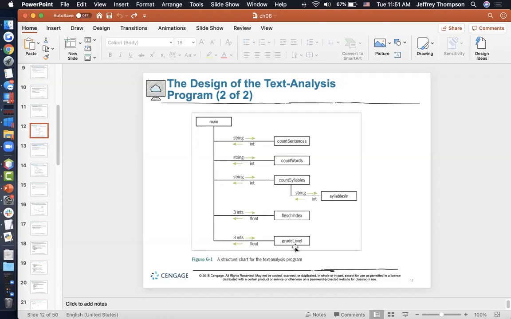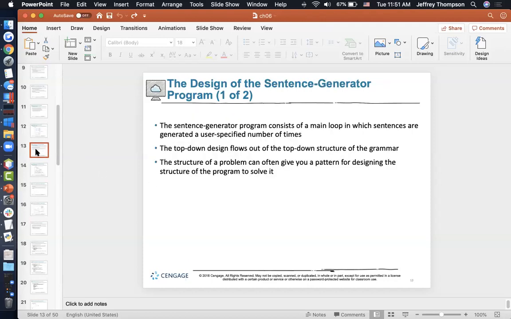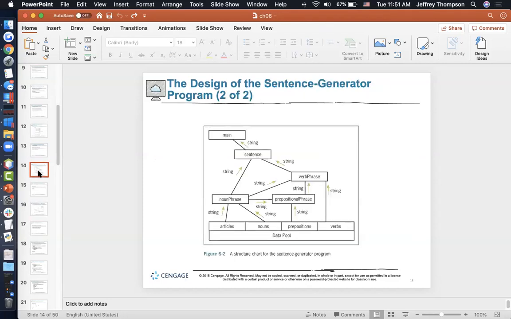Flesch index, grade level. These are all functions. They all return a value. Main calls the sentence function, which returns a string, and it does so by calling these other functions in order to generate a sentence based on a list of articles, a list of nouns, a list of prepositions, a list of verbs, and so on.